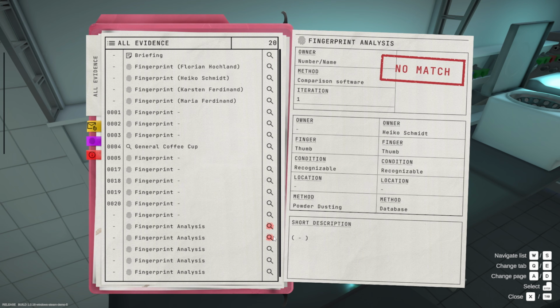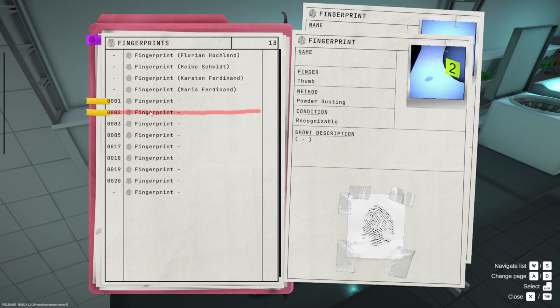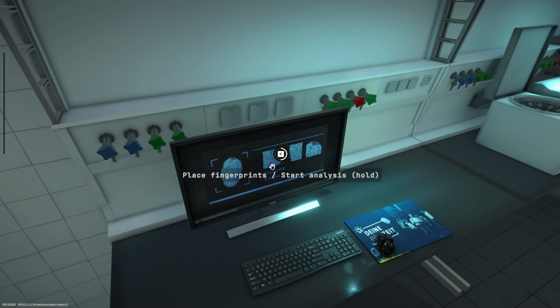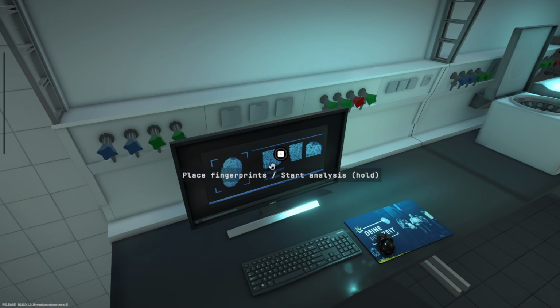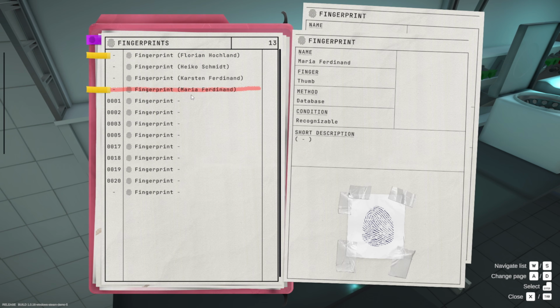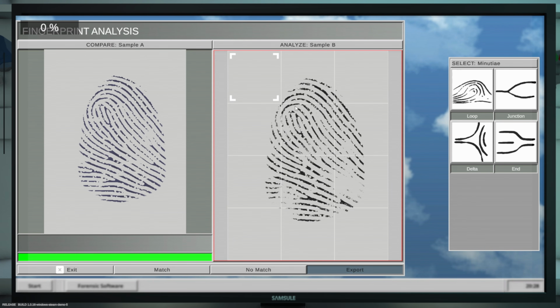So 1, 2, 3, 4, and 5. That's right. Okay. And then fingerprint 2 against everybody. Let's have a look. It doesn't look like that one. It looks like Maria's again, doesn't it? So let's have a look. Again, I could be completely wrong here. Oh, I'm not even doing it right. There we go. Right. Here we go.